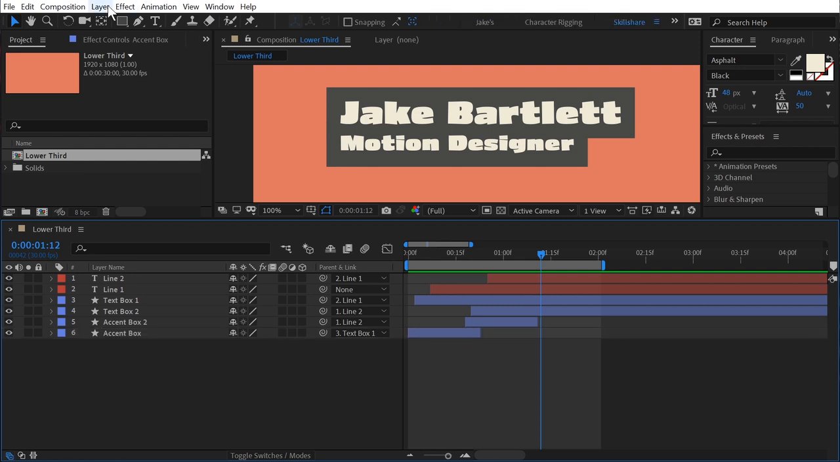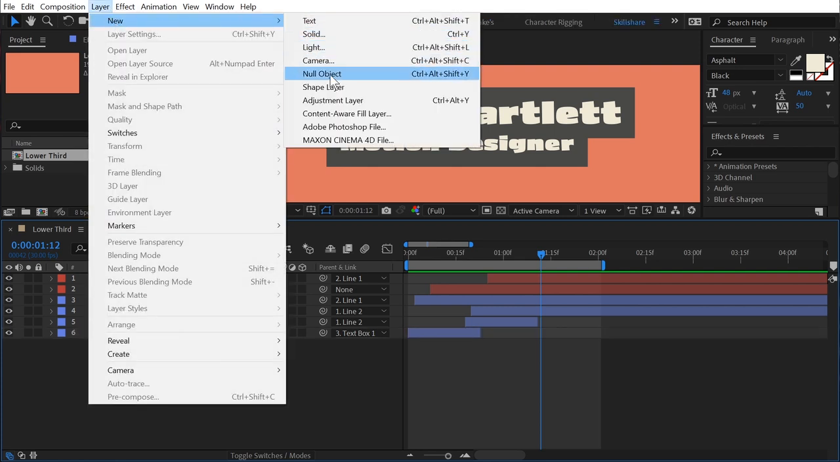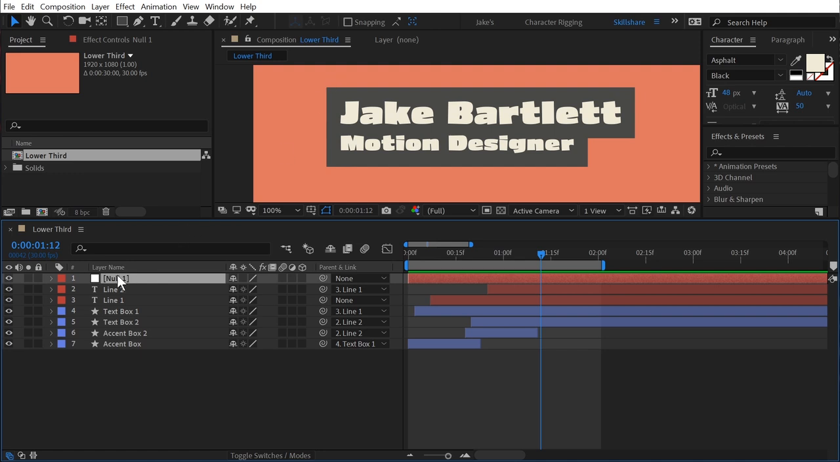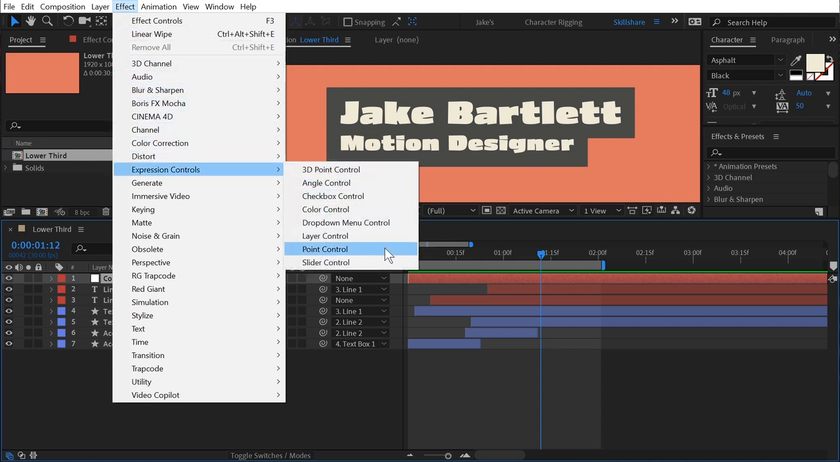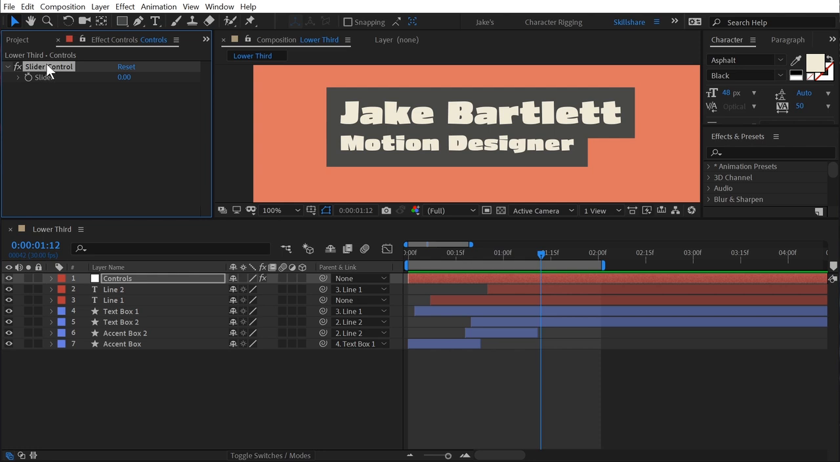I'm going to make a null by going up to Layer, New, Null Object, and I'm going to name this Controls. And on this layer, I'm going to add an effect. I'll go up to Effect, down to Expression Controls, and these effects do absolutely nothing on their own. They're just there to control expressions, which is why they're called expression controls. The offset paths amount property is just a number, so we're going to control this with a slider. So I'm going to add a slider control, and it looks like this.